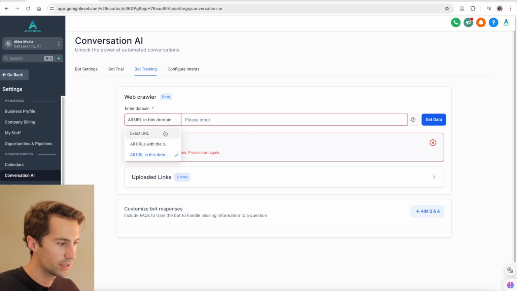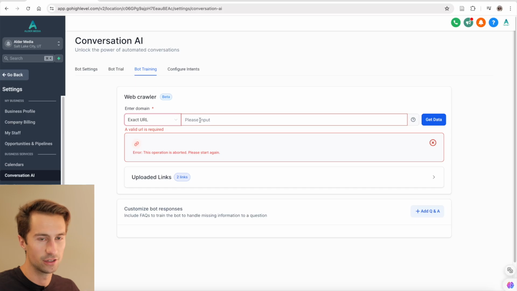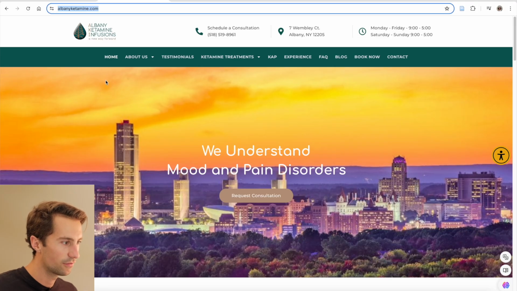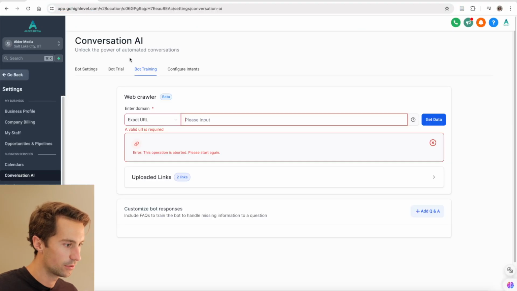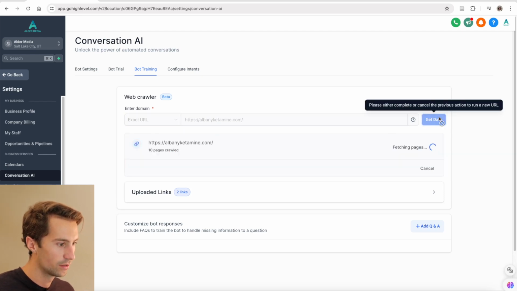In this example, we're gonna do just the exact URL because it does go a little faster. Here we are, we found a random clinic that offers ketamine therapy. We're gonna copy that URL, paste it in here. Again, it's the exact URL. Click get data. Wait for a second here and it's going to load.